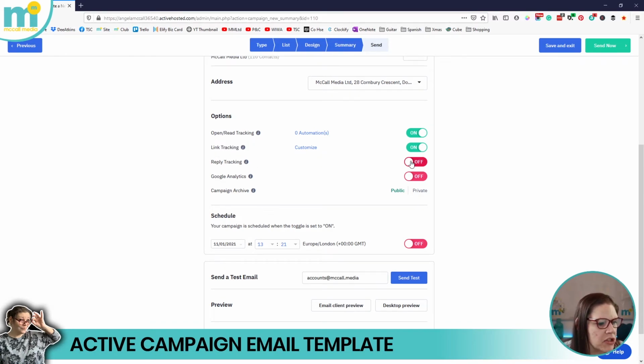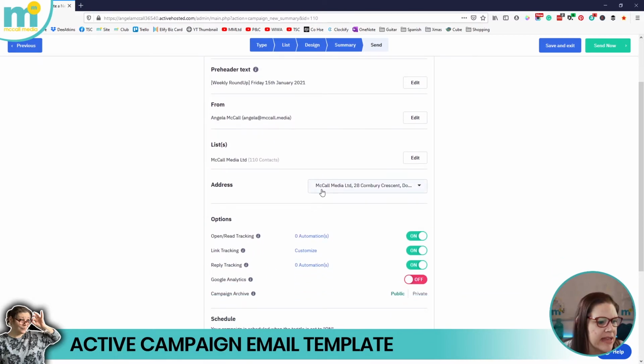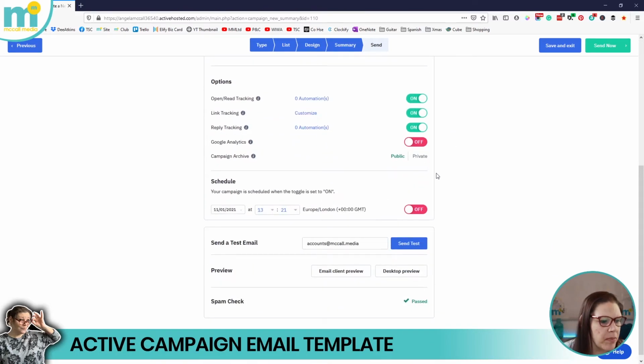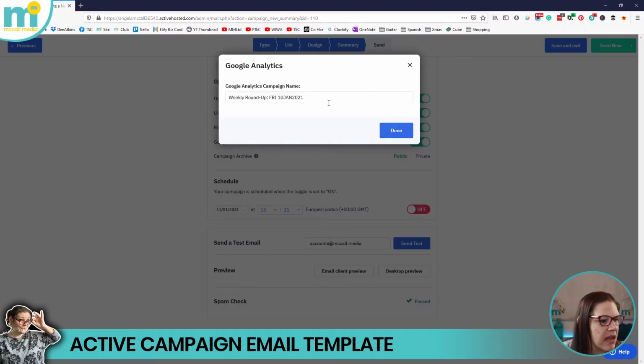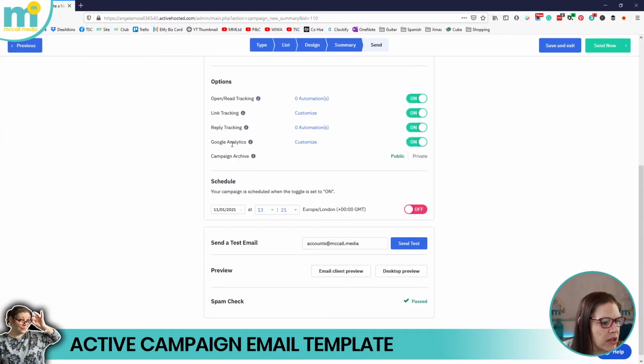And I'm also going to turn on the ability to reply. I don't like the whole of that email saying no reply at McCall Media. I don't like that. I want people to be able to reply if they've got a question. All of that effort to get people into my mailing list and then tell them not to talk to me, that doesn't make sense to me. So I work slightly different to other people, but I'm also going to turn on my Google Analytics. Again, I've already customized this and I will show this in another video.